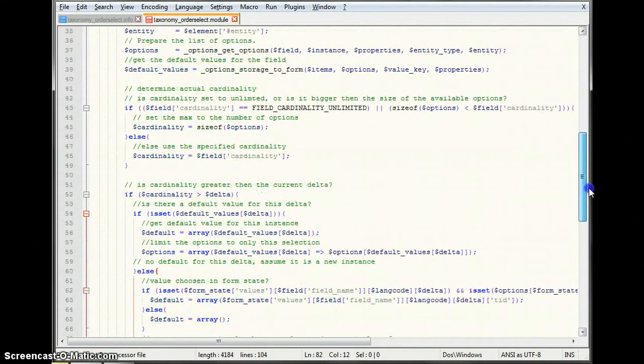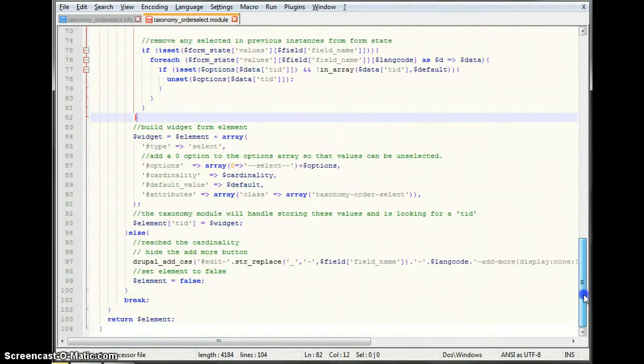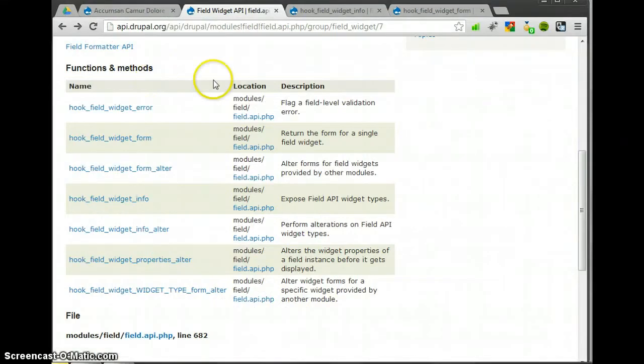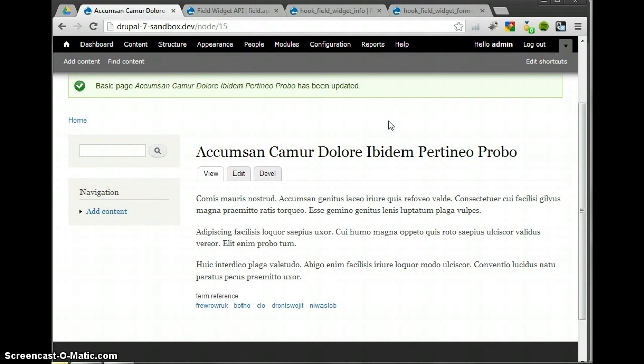You might have to do a little back and forth and playing around to make sure it stores your values, but that's all part of learning and development. So that's real quick, and I hope this has given you some introduction for creating your own widgets.